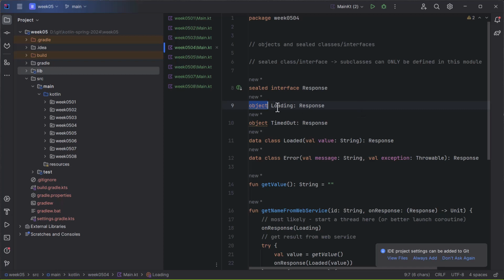Now, what it's complaining about here is it's saying that, hey, you can make this a data object. And what a data object does is it gives you the same type of functionality, the toString and the equals and the hash code and things like that, that you get from a data class, but there's only ever a single instance of this guy.